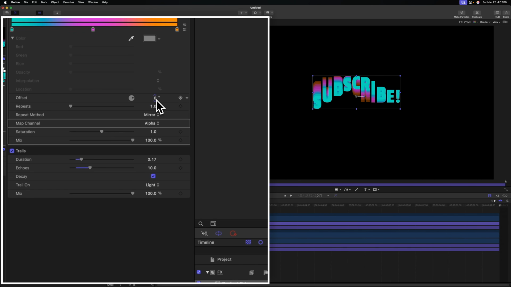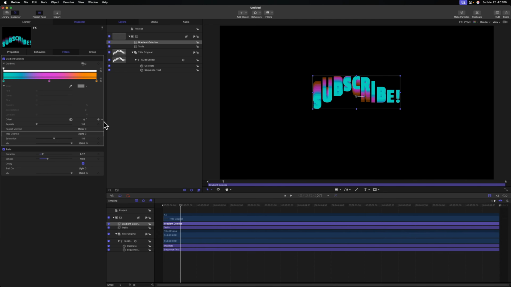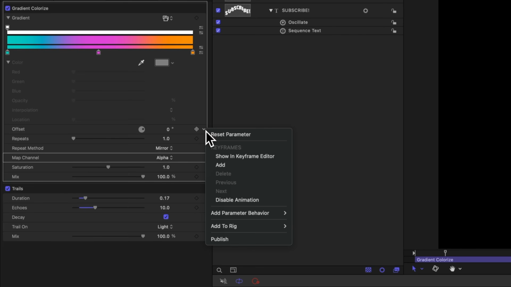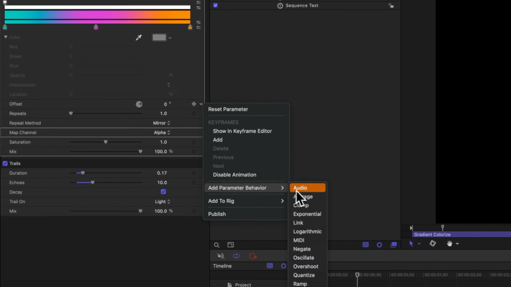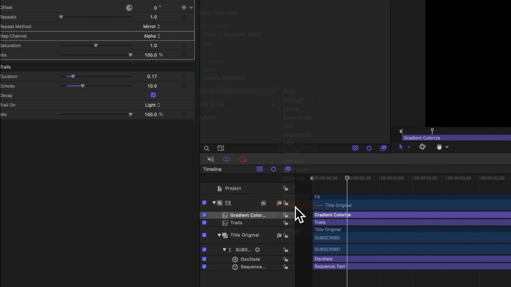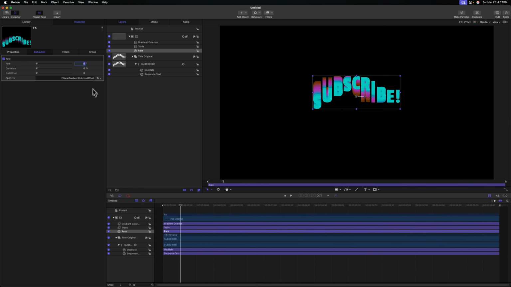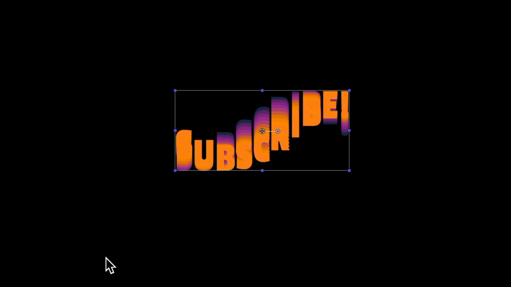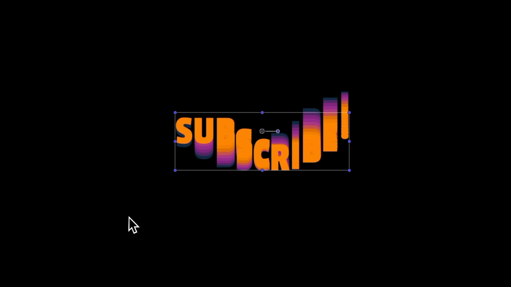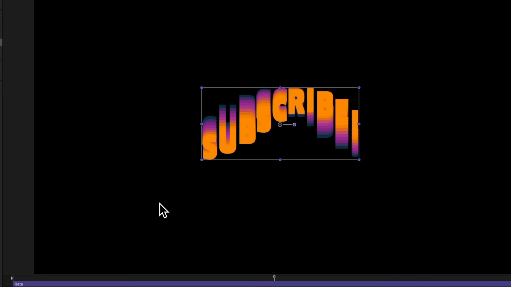Now, I also want this color to slowly be cycling through our letters. You'll see that as I drag up this offset, the letters are changing in a super cool way. So all we need to do is go to the right side of our offset. Clicking that down arrow, we'll select Add Parameter Behavior, and I'm going to select Rate. Now I can increase this rate. I'm just going to set this value to 360 degrees. That means that it's going to perfectly loop at the end of our project. So pushing play, we can see how that color is cycling through in a super cool way.